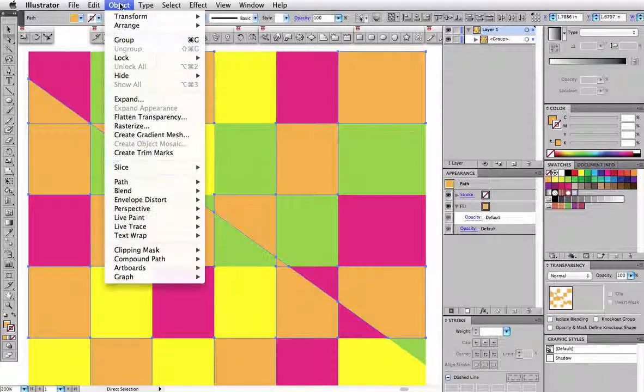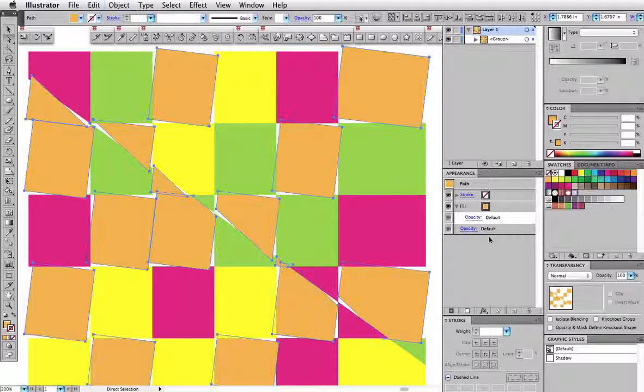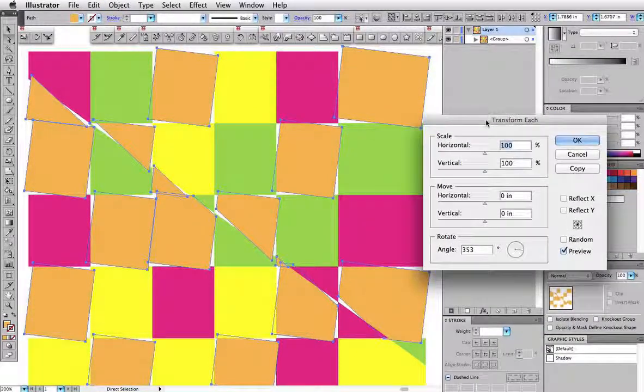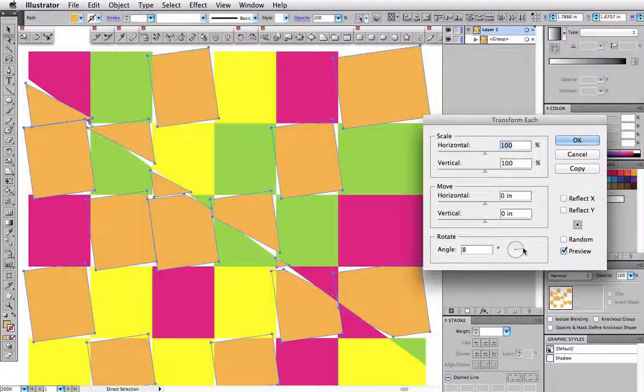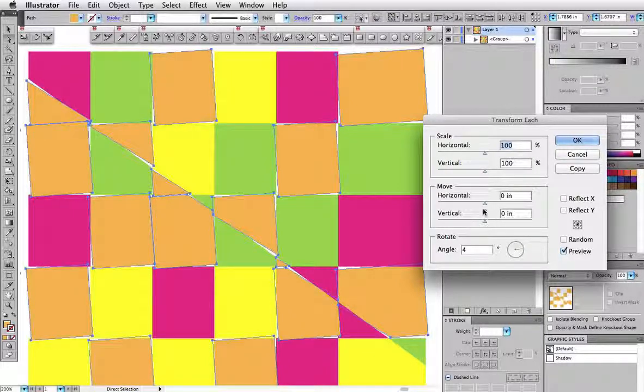I could go to Object, Transform, Transform Each. And I had already played with this, so I had assigned a rotation of 353, but we'll make it different, 8 degrees. I'm previewing that, of course. At the same time, I could scale them all.